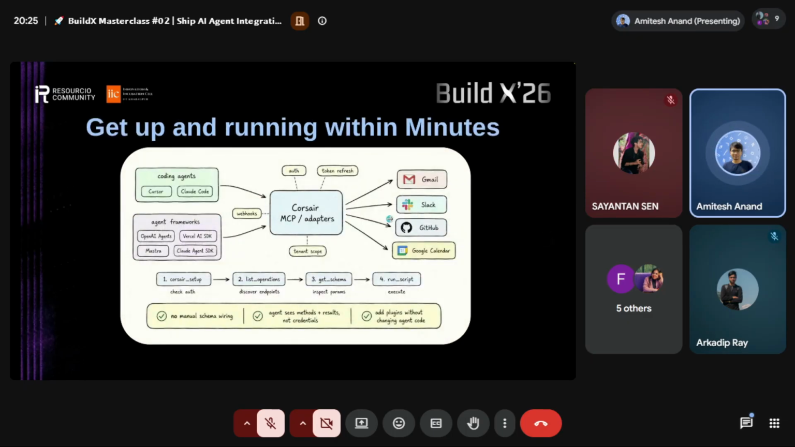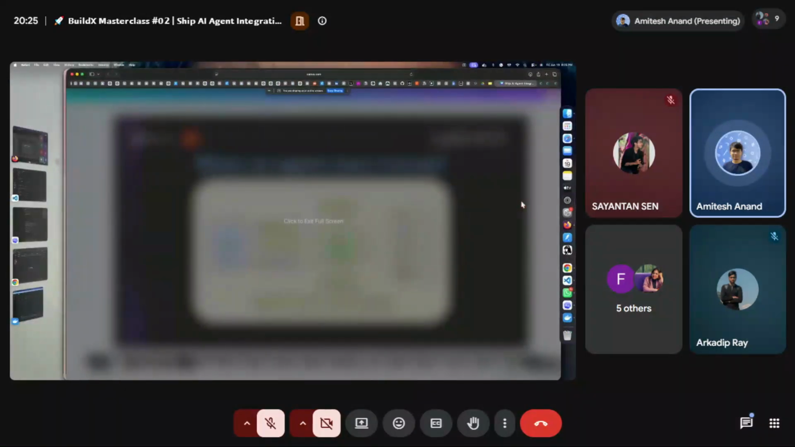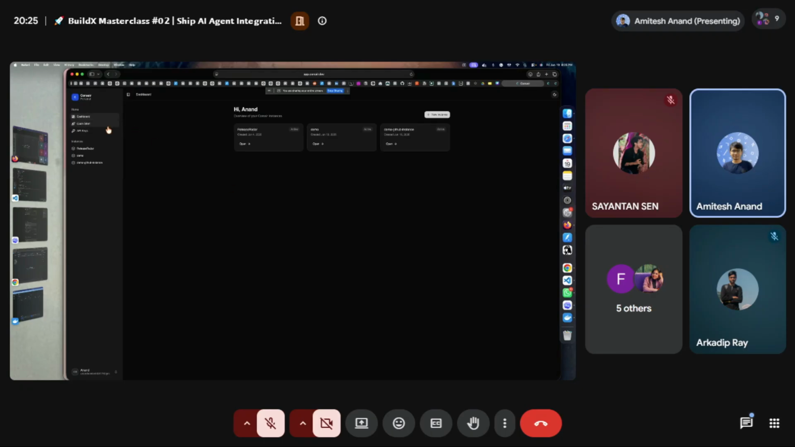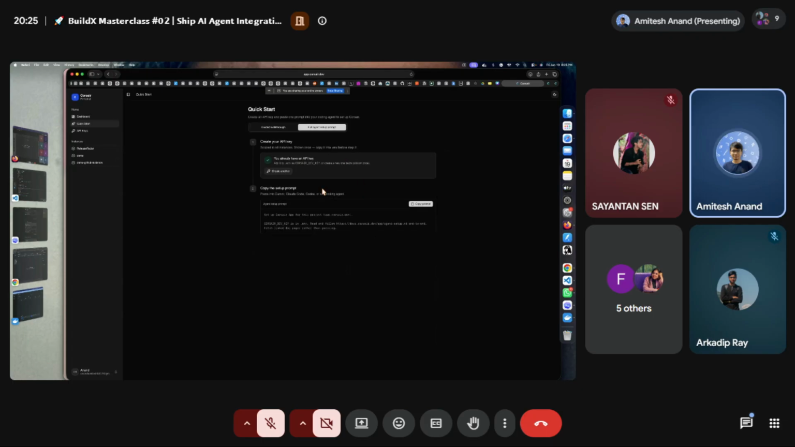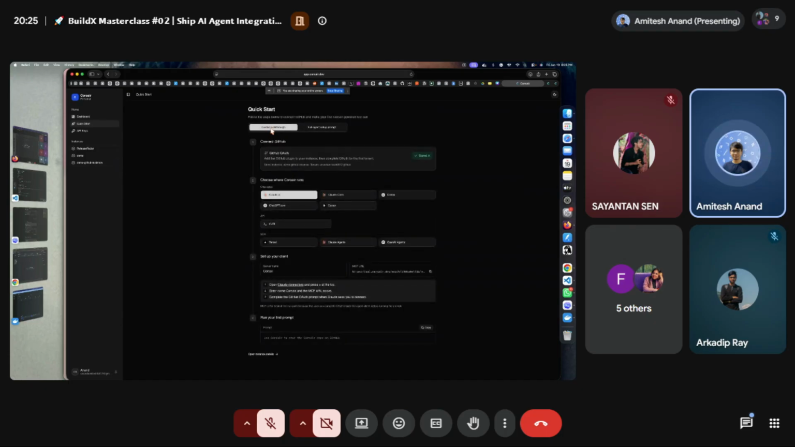And for the Corsair setup, it's quite easy. You can either plug in with Cursor or Claude Code or Codex, or you can just plug in with MCP directly. Let me show you how you can do it. So this is the Corsair console. Once you go to dashboard and quick start, you can see there are two kinds of setup. One is full setup: you get the API key, you put the prompt to the agent, and you're good to go. Second is guided walkthrough.